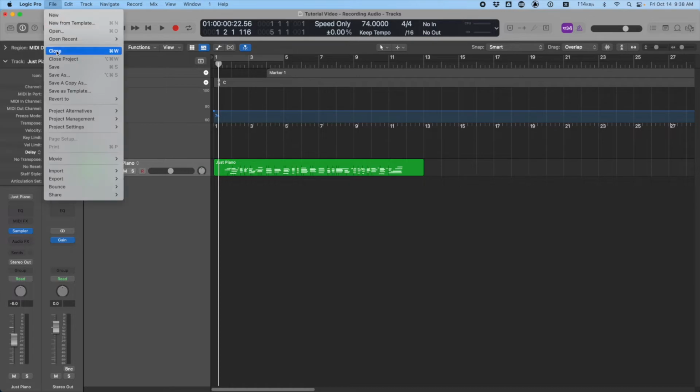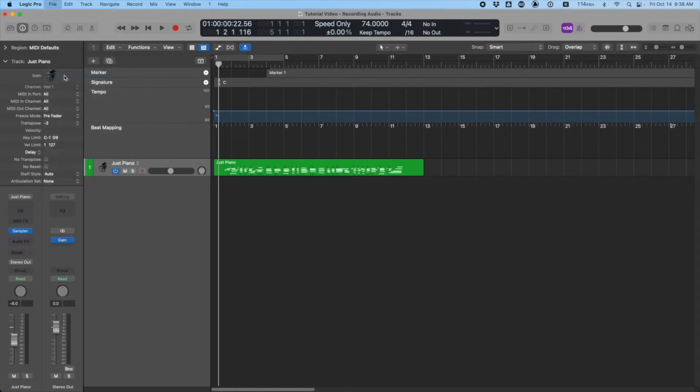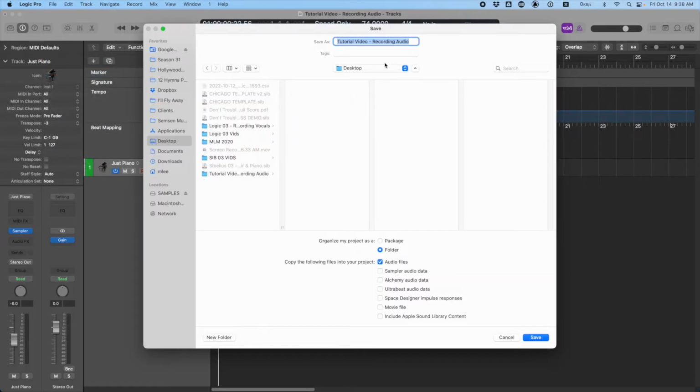I'll come here, and I'll either save or save as. I'll give myself a location where I can find it easily here on the desktop. And then I want to make sure that I'm saving it as a folder and that I've checked to include audio files in my saved folder. What this will do is it makes sure that everything I record gets saved into an audio folder in my project folder, so that as I move my project from computer to computer, everything I've recorded comes along with me.